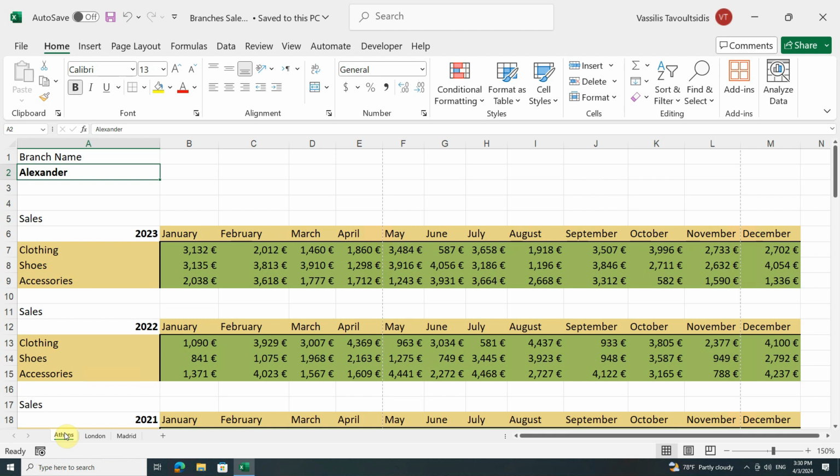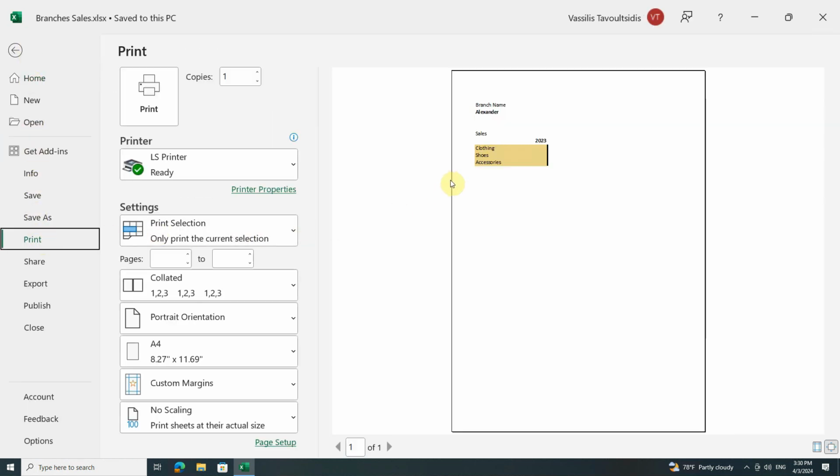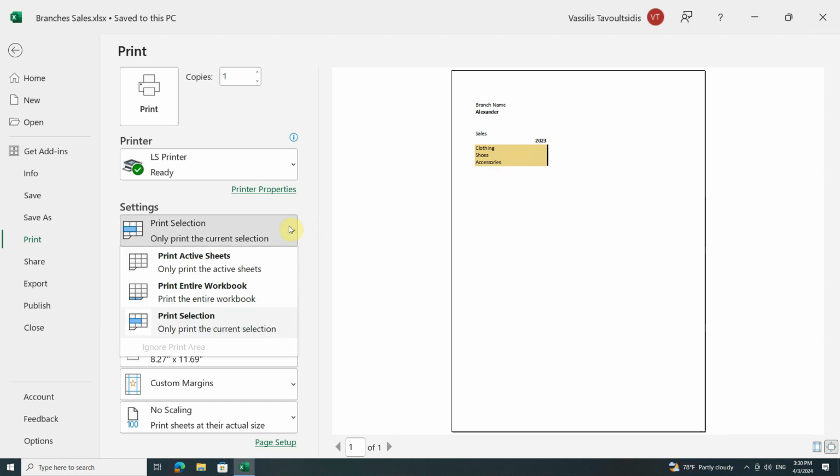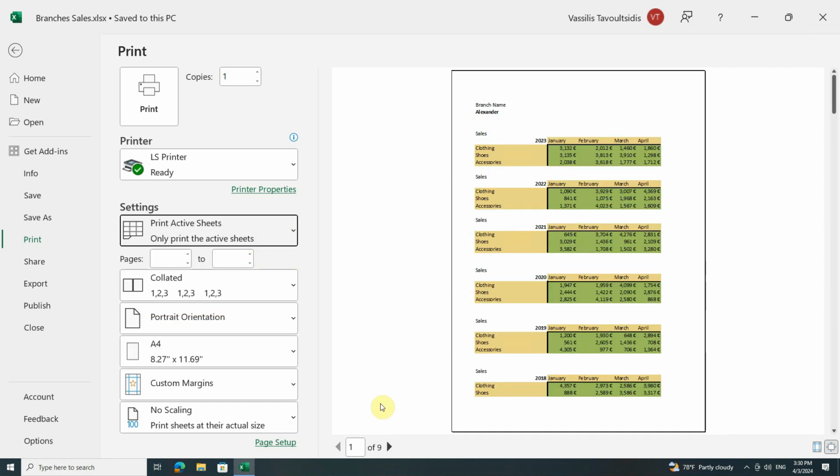I will select the area from A1 to A9, and I will open the File tab again and select Print. Now only these cells from this worksheet will be printed because no other worksheet is selected except for the Athens worksheet. There is one more way to print a specific range of cells. First, I will open the list for the printing settings and select Print Active Sheets. Now the entire Athens worksheet is printed without considering the cells that I have selected.